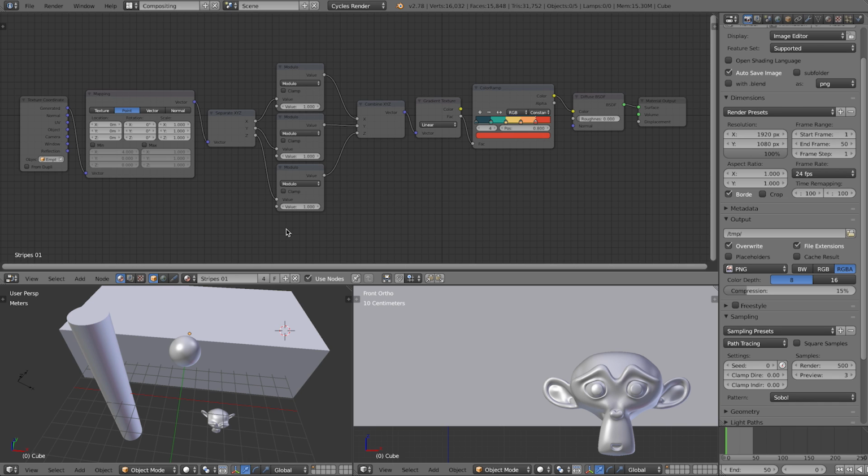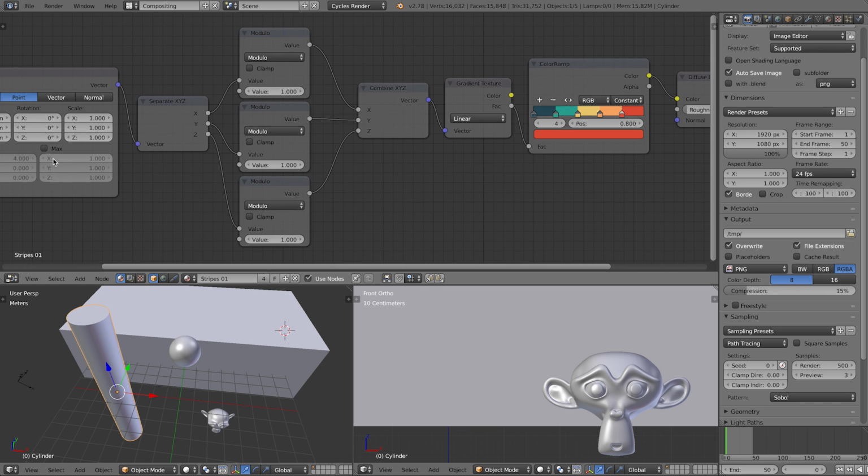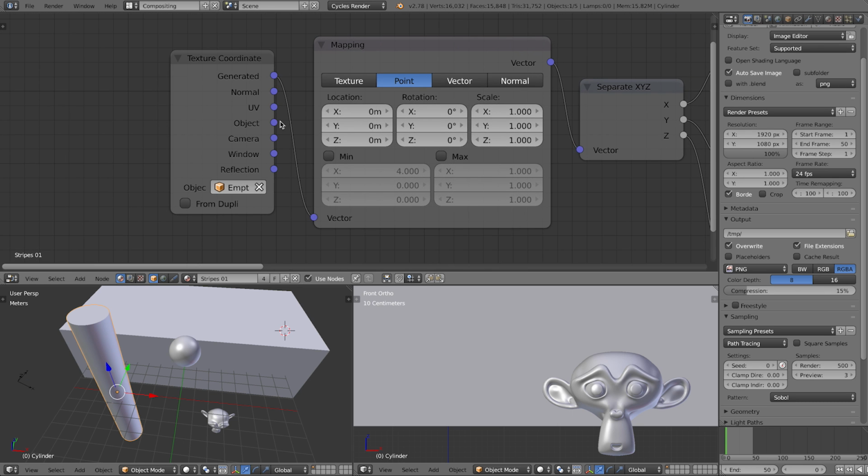There's a lot of different things we can animate. We can animate the location of the stripes, which will move the stripes along. We can animate the rotation, which will obviously rotate the stripes. We can animate the scale, which will make the stripes get bigger or smaller proportionally. We can animate the empty if we're using the object texture coordinate, which I'll show all of these things in just a second. We could animate the empty's position, scale, and rotation.